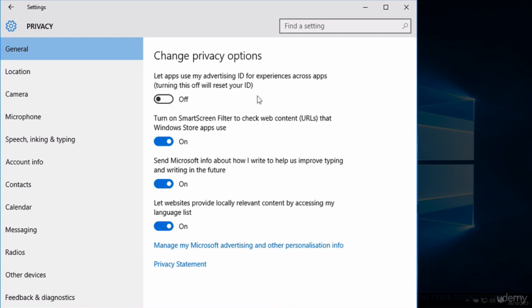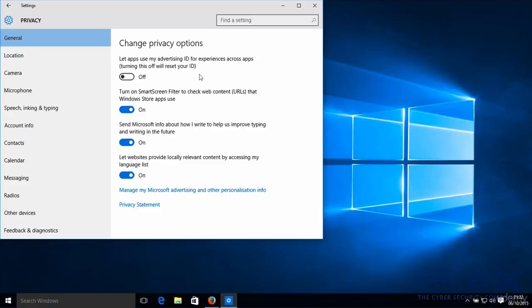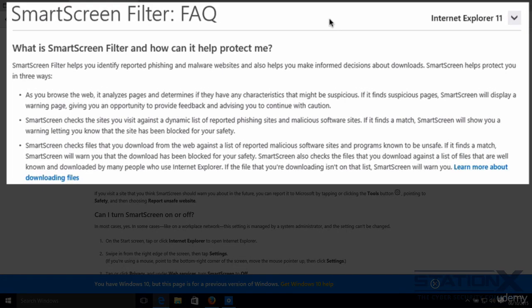Next one, turn on Smart Screen Filter to check web content URLs that Windows Store apps use. So this is what that does. Smart Screen Filter helps you identify reported phishing and malware websites, and also helps you make informed decisions about downloads. Smart Screen helps protect you in 3 ways. As you browse the web, it analyzes pages and determines if they have any characteristics that might be suspicious. Smart Screen checks the sites you visit against a dynamic list of reported phishing sites and malicious software sites. Smart Screen checks files that you download from the web against a list of reported malicious software sites and programs known to be unsafe. So this is actually a good security feature.